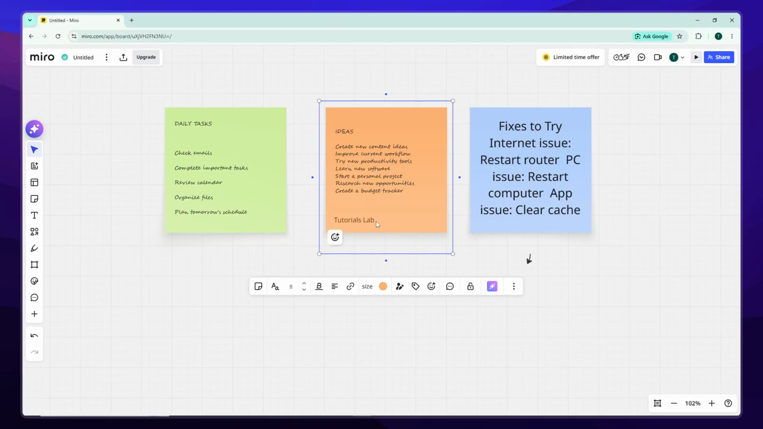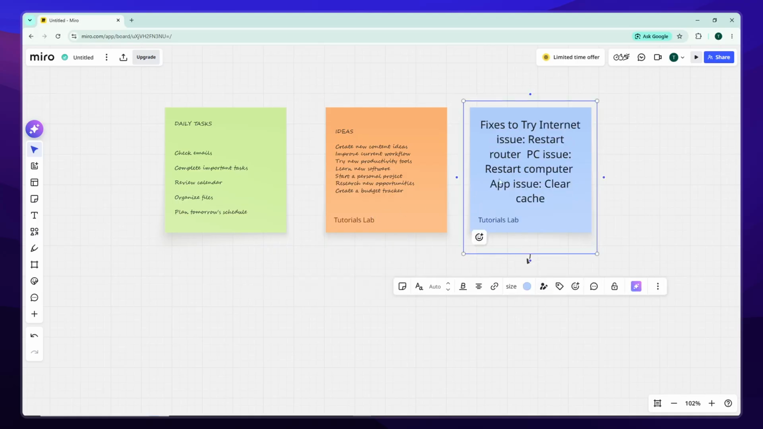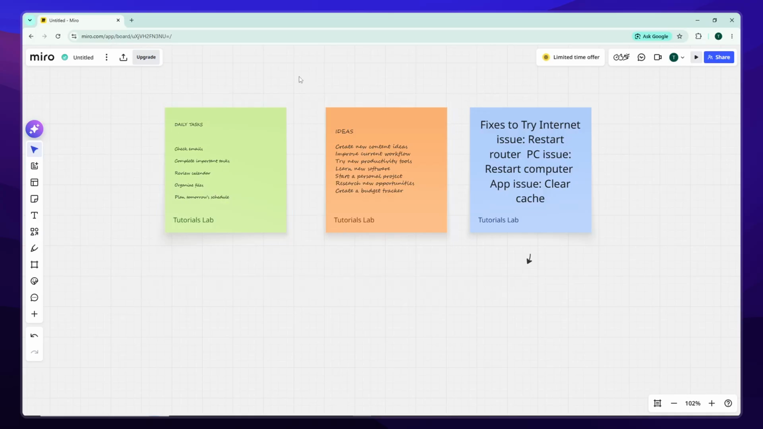This feature is incredibly useful when you're working in collaborative boards with multiple team members and need to quickly identify who created or contributed specific ideas. It helps maintain accountability and makes it easier to follow up with the right person if you have questions about a particular note. And that's it. You've successfully enabled the author display for sticky notes in Miro, making your collaborative workflow more transparent and organized.